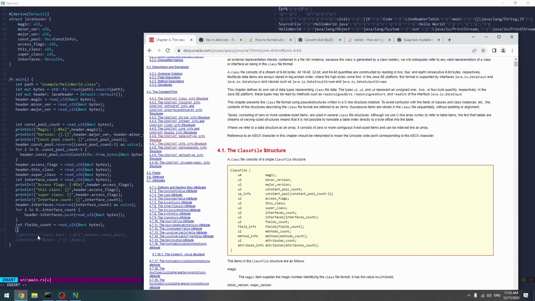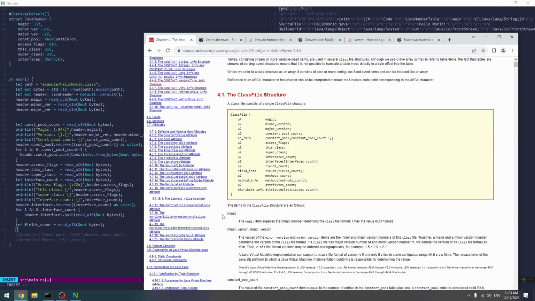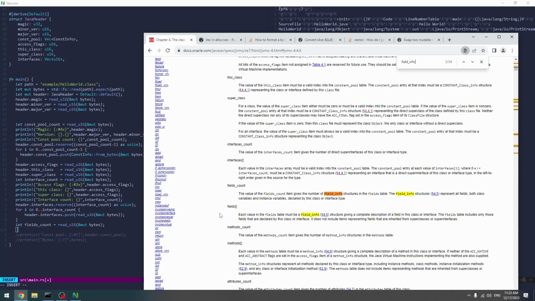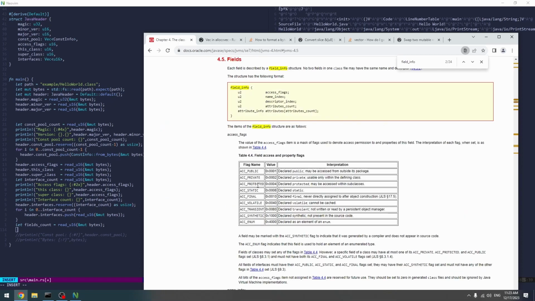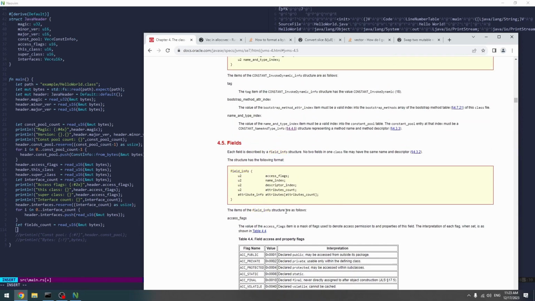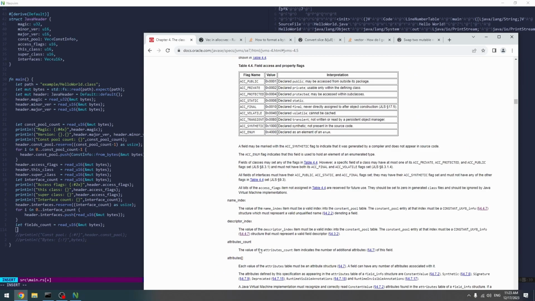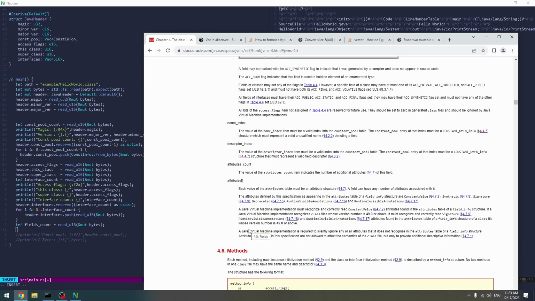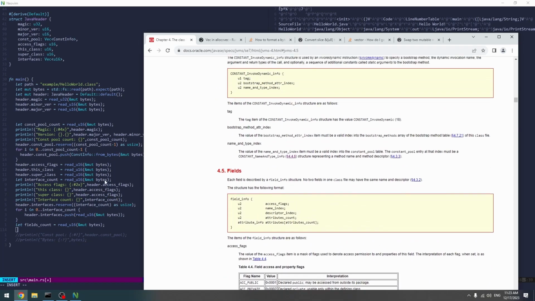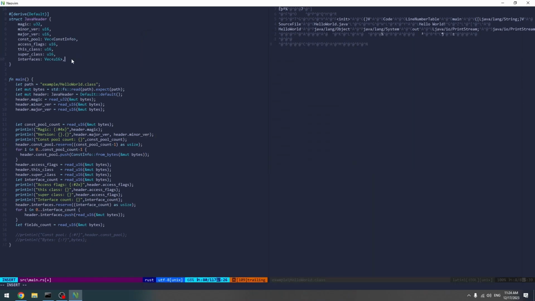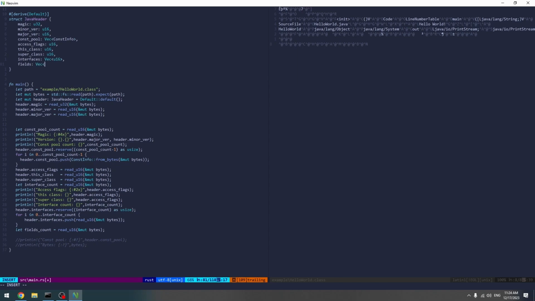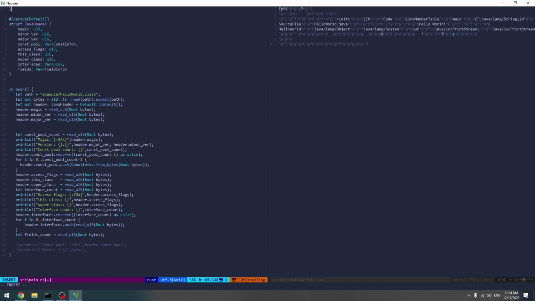Okay, so now we have the fields count. Now we need the field info. Okay, we're getting into the new stuff. So, the field info structure. Can I check out the field info structure? Fields, field info, we have attribute info. That's kind of cool. So we have field info, we have the access flag like before. So now we can have the fields as just a vector of field info. So that's the field info structure.